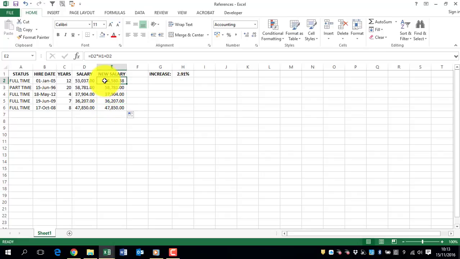So what we really want to do is make cell H1, which is our increase cell, an absolute reference. We want to fix the cell. So I'm going to show you two things. One, how to do this while typing a formula, and two, if you need to do this and edit an existing formula. So let's delete all the data and start again.